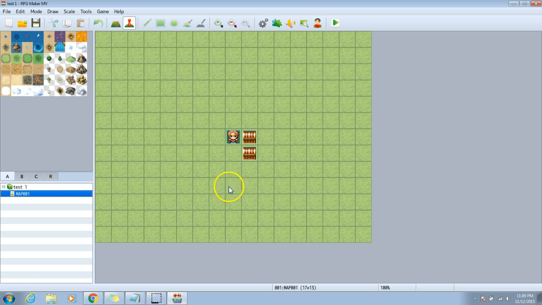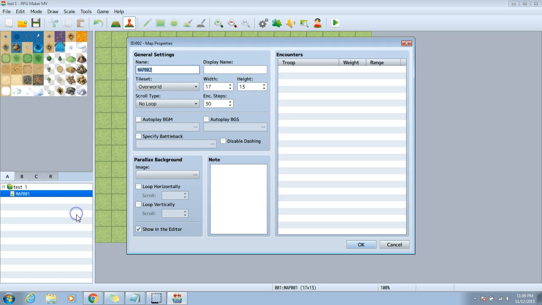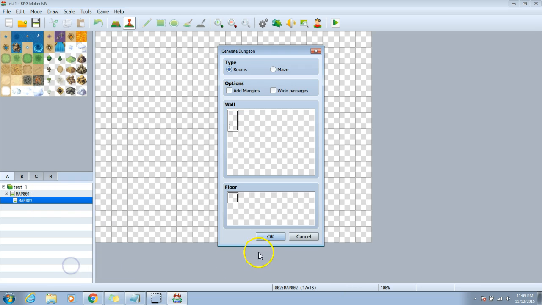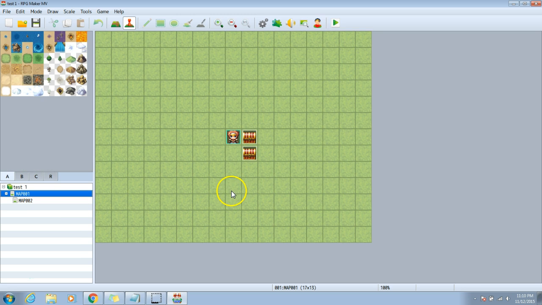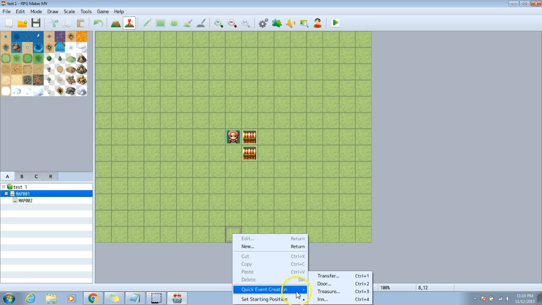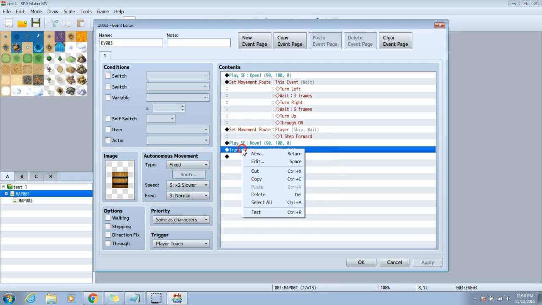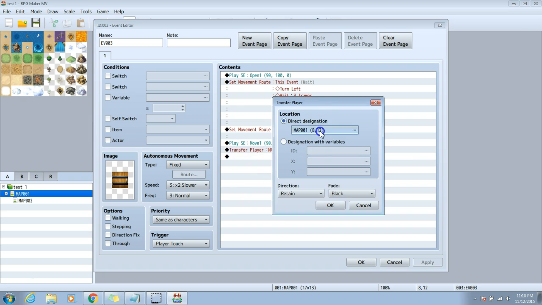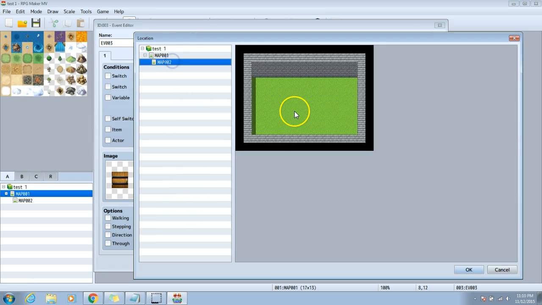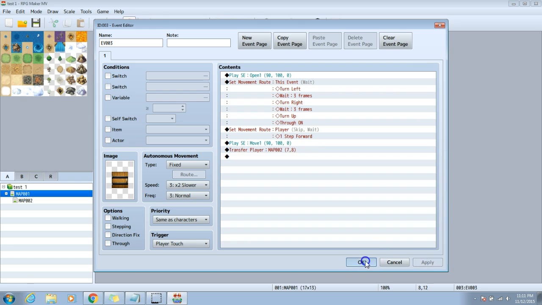First, I'll make my two maps. My first map, then I'll right-click on the bar to the left, new, and make a second map. I'll right-click on that map and generate a simple dungeon. I'll set my transfer point by right-clicking, quick event creation, and making a door. I'll right-click and edit. Then right-click the transfer point, edit that, click the drop bar, and lead it to my second map. Apply and OK.